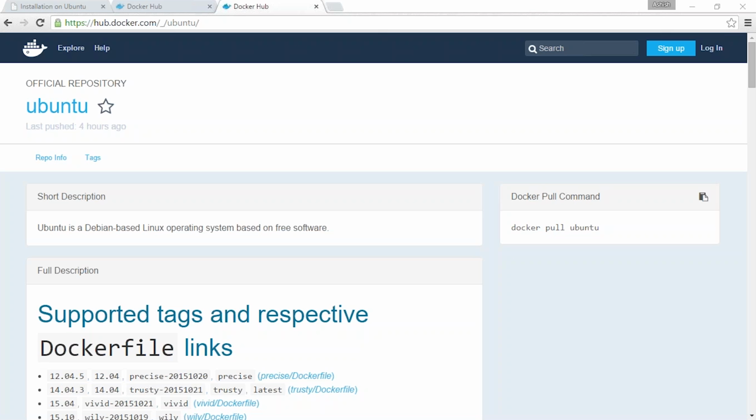Okay, so finally I have that running. Let's hold it for a minute. I'm connecting to my Docker instance.